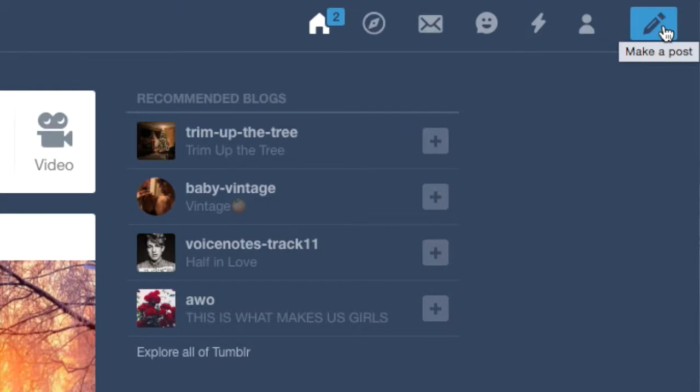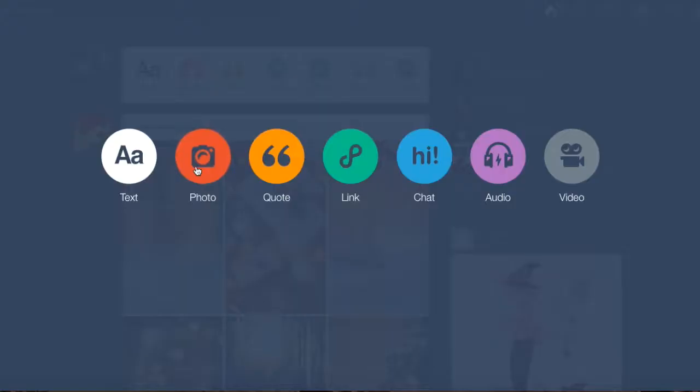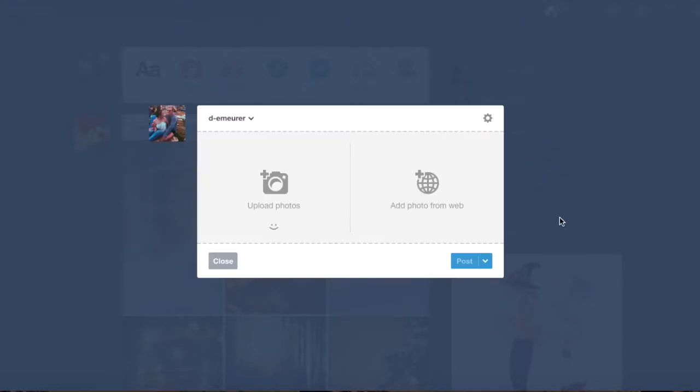You can make a post on Tumblr by clicking the little pen button. After this, a bunch of options will show up: text, photo, quote, link, chat, audio, and video. This is a really cool feature because it doesn't limit you to one thing that other apps might do, such as Instagram. For the sake of today's video, I'm going to press photo. From there, it's asking me whether I want to post from the web or if I want to pick it from my PC. I recommend for your first post that it be something personal and a photo that you've taken. I'm going to upload a photo from my PC.